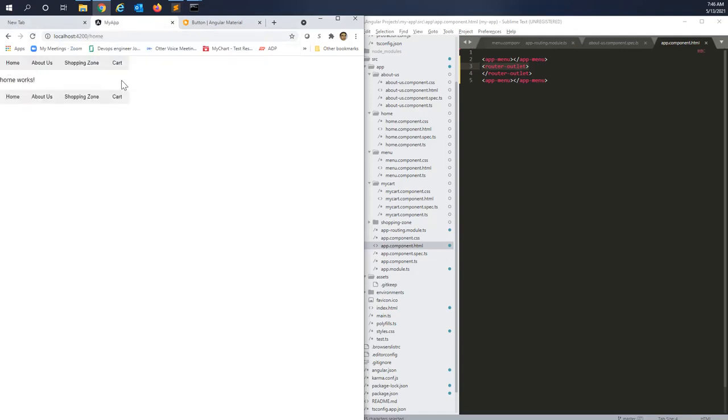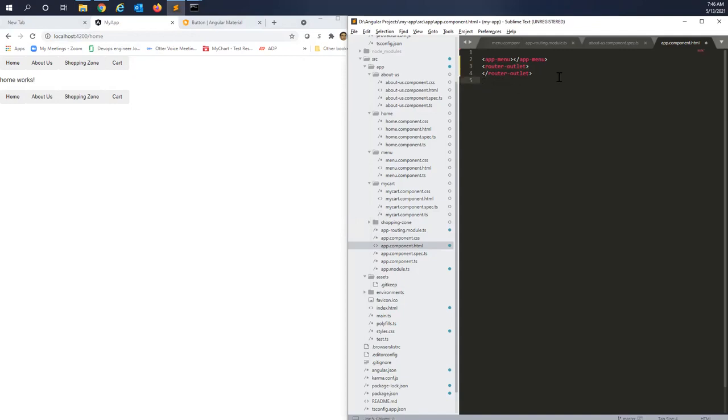Can you do it for all the other three components? Ganesh, can you also do it? Have you done it, Ganesh? No, Rajesh, I will do it now. So home, about, shopping zone, and cart. All the four menus, when I click, the corresponding page should come. Like home works, about us works, shopping zone works, and cart works.